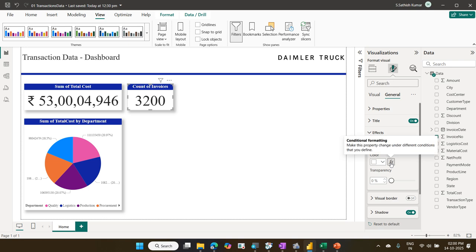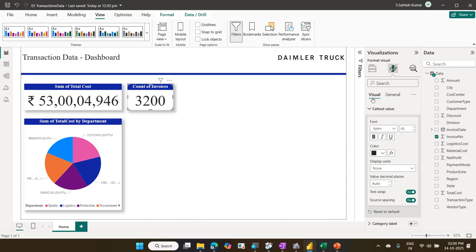You decide. You can do any one or you can do both also. But don't give the same color for both, you will see nothing, you will see blank. So try to give different colors. Your wish. So let us go to Visual. I will go with font color. You decide your own colors. Visual, Color, FX.